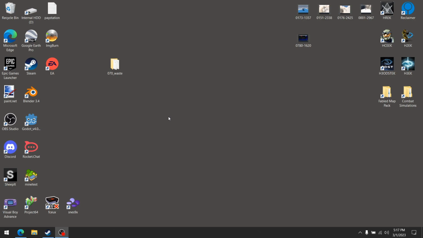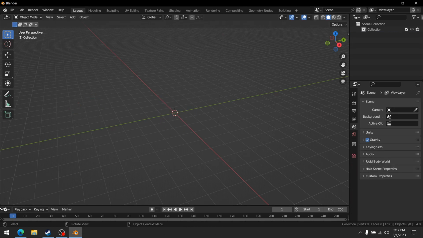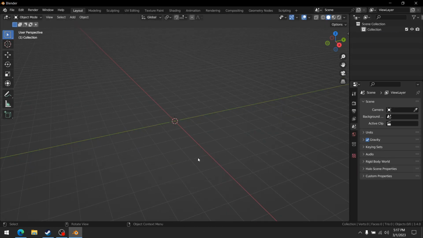So now we can go into Blender. So I will open that up and wait for it to load. And let's just delete everything. And let's get rid of the timeline here since we're not doing any animation work.